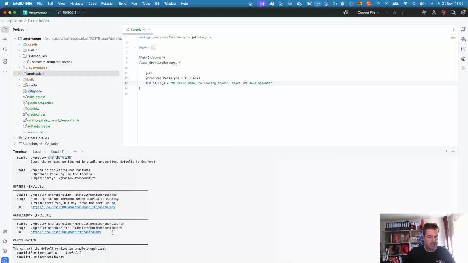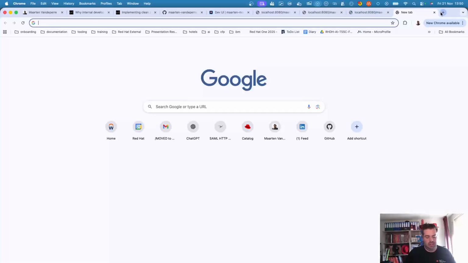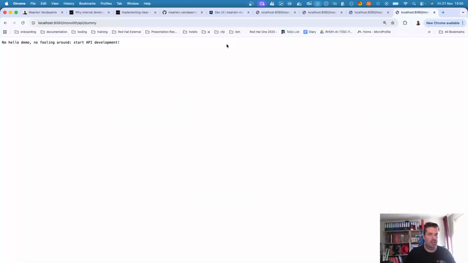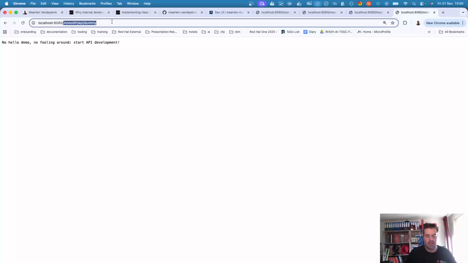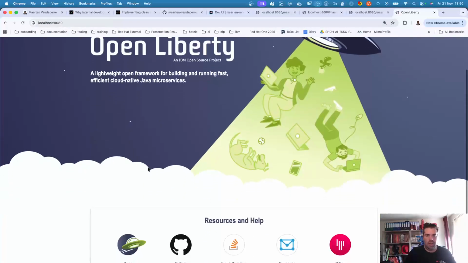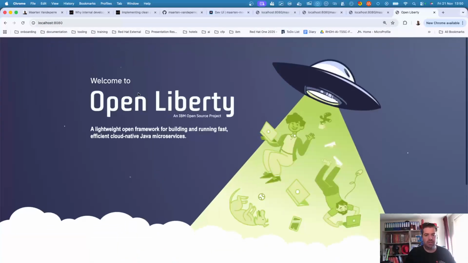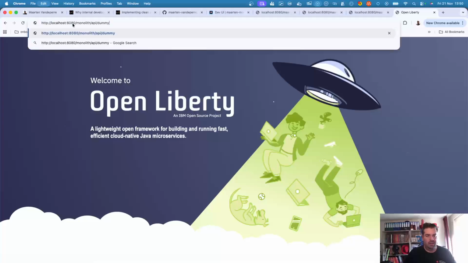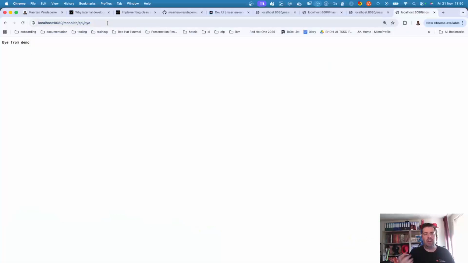Let's now check out the endpoints in Open Liberty. Hello demo, okay, so that's there. And we have the Open Liberty project running, so it's not Quarkus that's there. If we now go to buy from demo, the new endpoint is available over here.